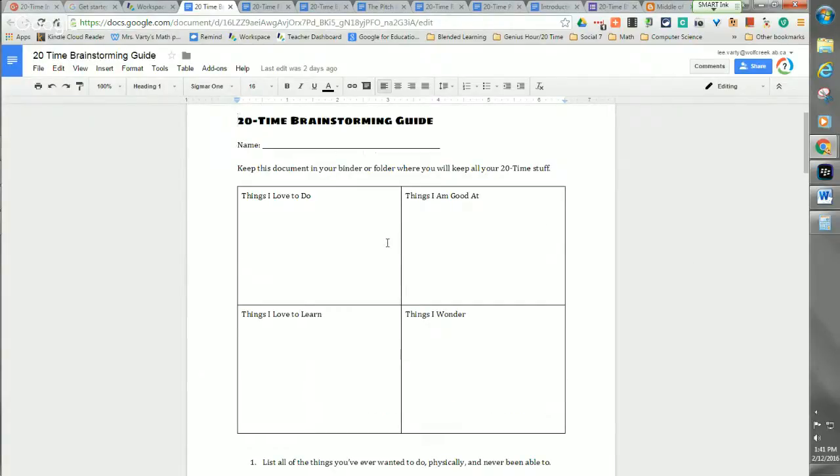You need to keep this document. Okay? This is going to be your guiding document. You're going to need to keep this in a binder or folder, wherever it is that you're going to keep all your 20-time stuff. Okay, the first part, just brainstorm some ideas.